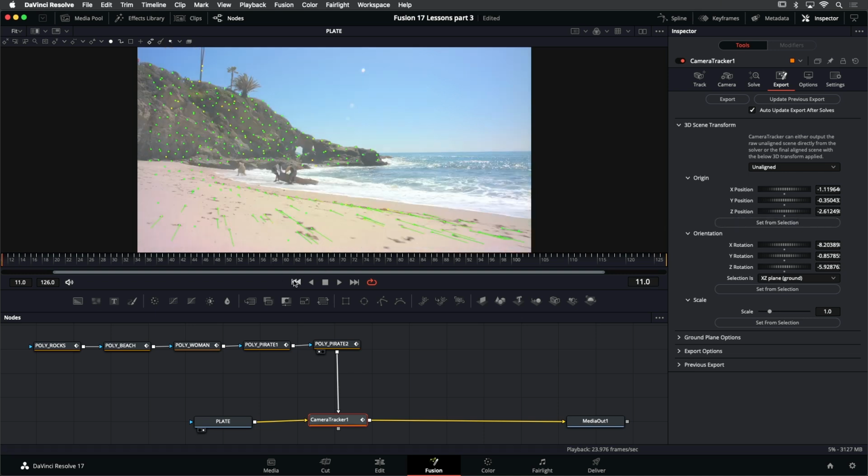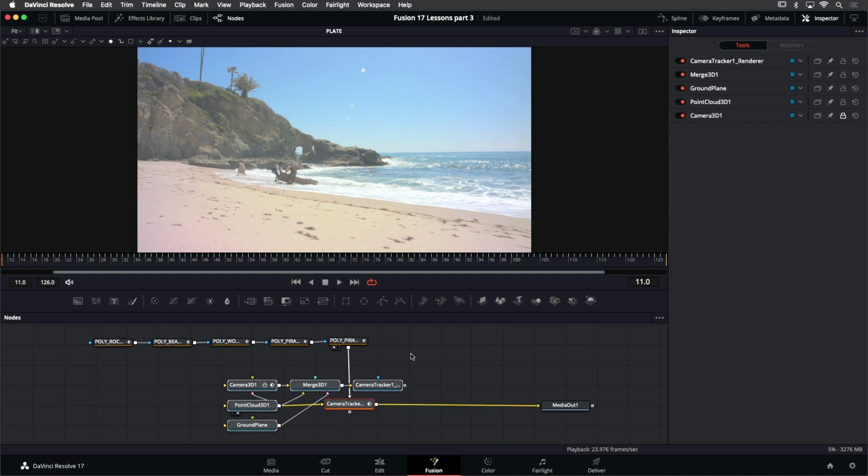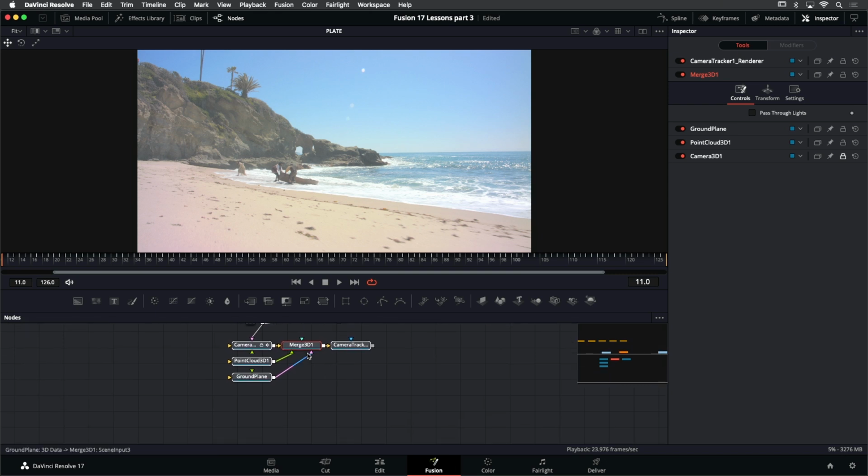Now I'm ready to actually export and create my 3D scene. I do that by clicking the export button here. You'll see in the flow a number of nodes automatically get added, and I'll just move them to organize things a bit better.